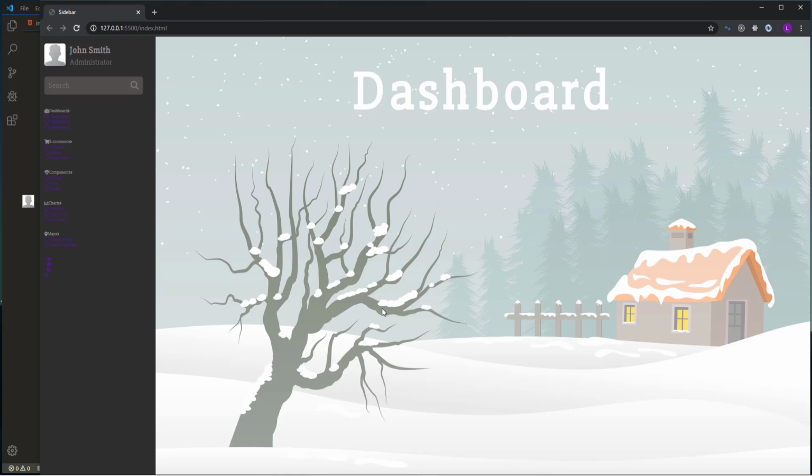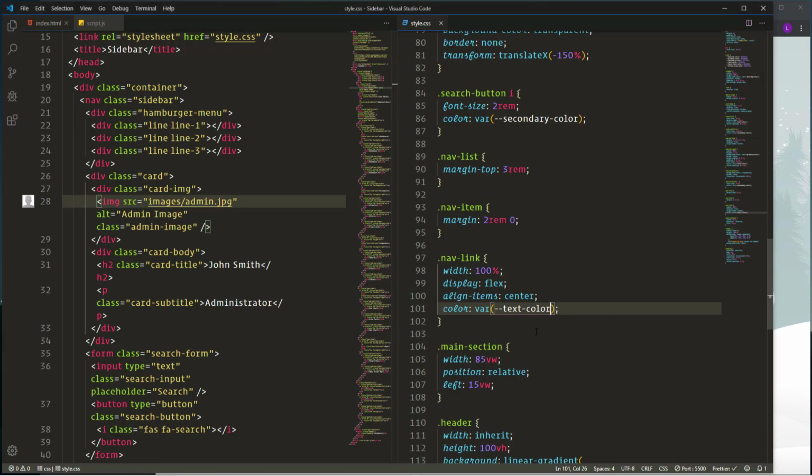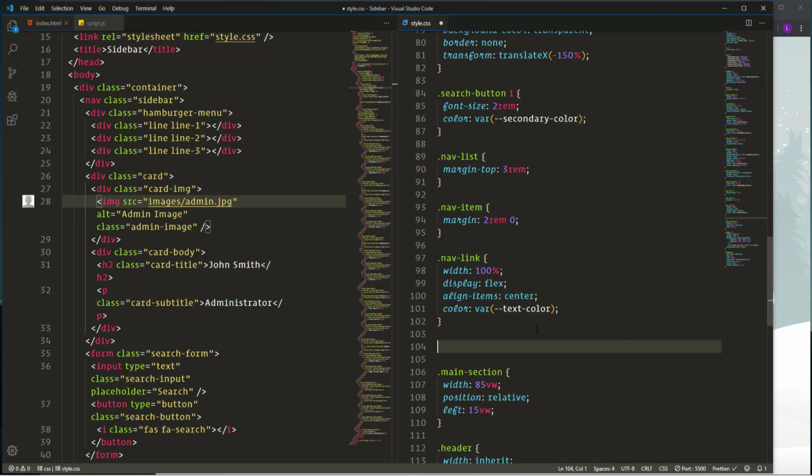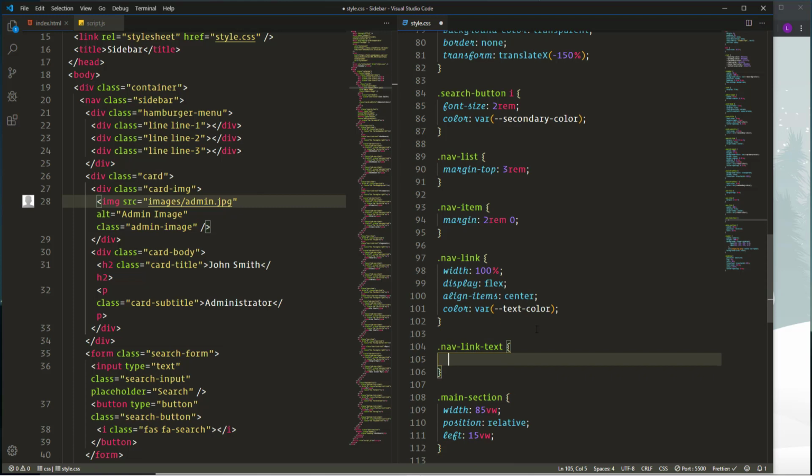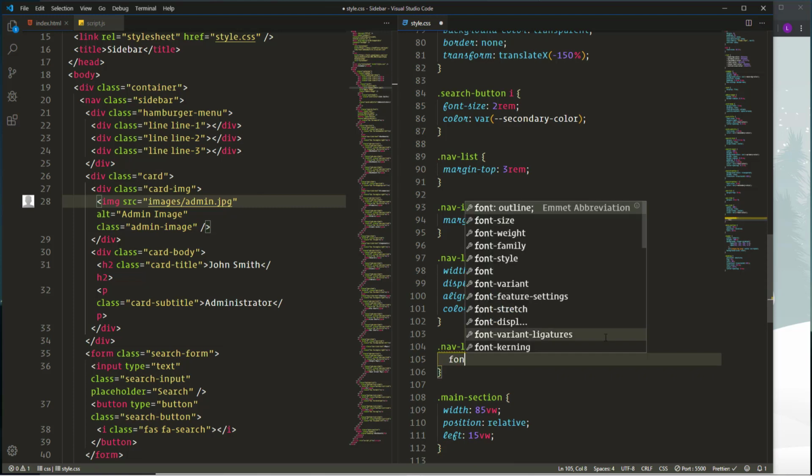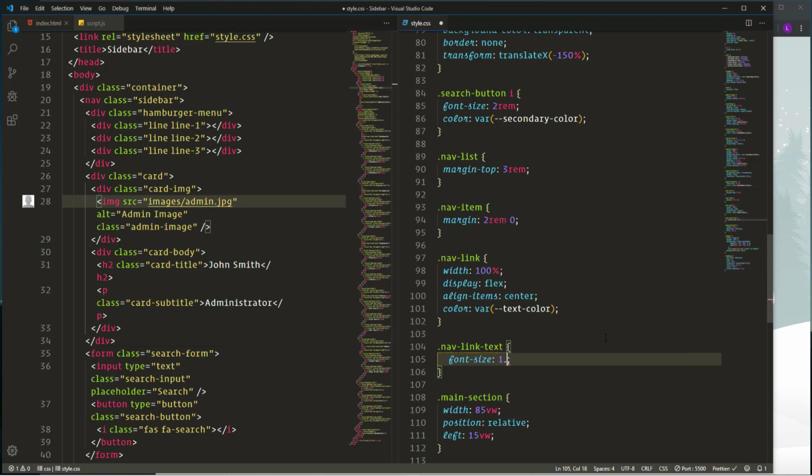Okay, step by step we are moving forward. Right now the items are quite smaller because their size is just 10 pixels. So let's go ahead and select this span element, which has class name navlink text. I'm going to increase the font size. Let's make it 1.8 rem, and also create some space on the left side using padding left 1 rem.